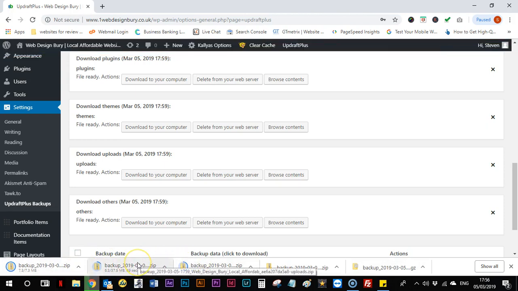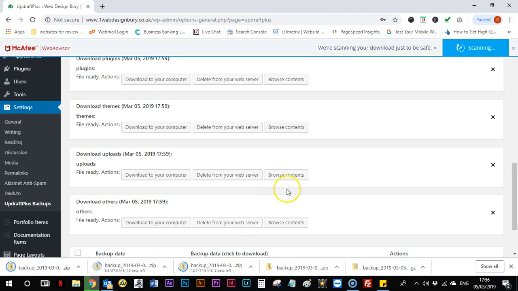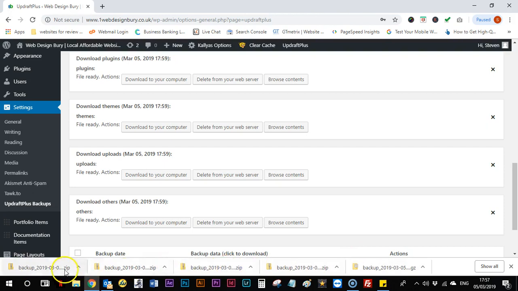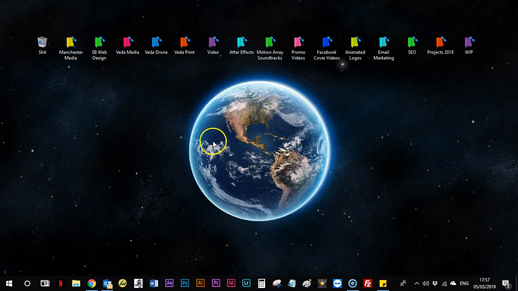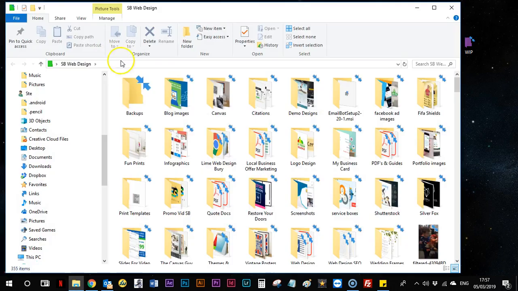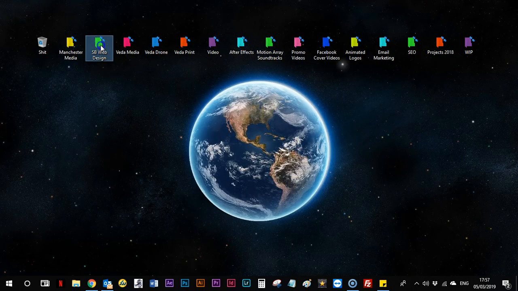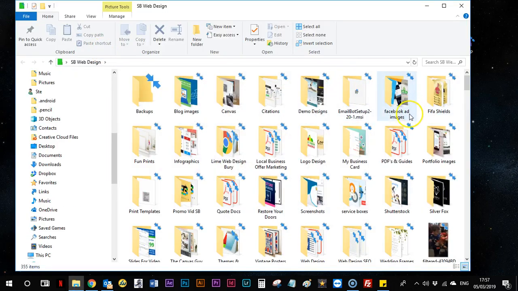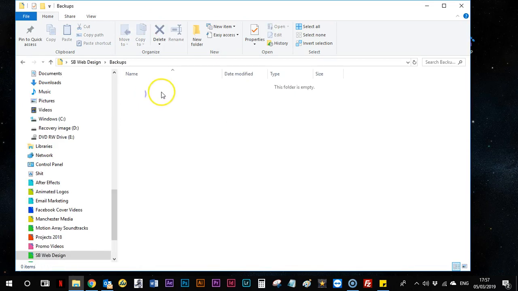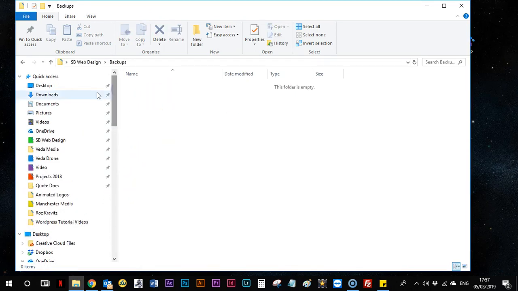Obviously these will vary in times depending on how large your website is. So once all these have done, I'll show you what I do next. So all 5 elements have been backed up now. So all I do at this stage is I come to my desktop. I go to my folder for that particular website, which is SB Web Design. I've got a folder in there called Backups, which is empty at the minute.